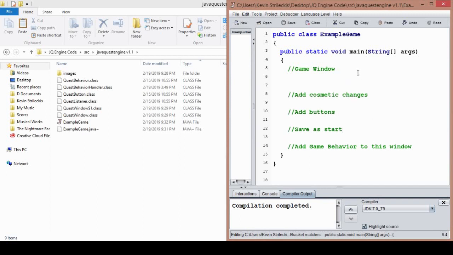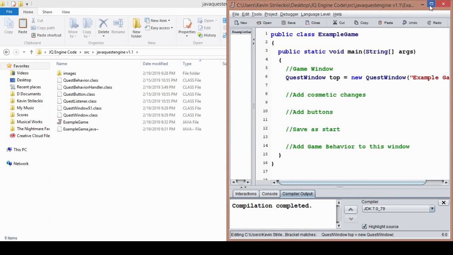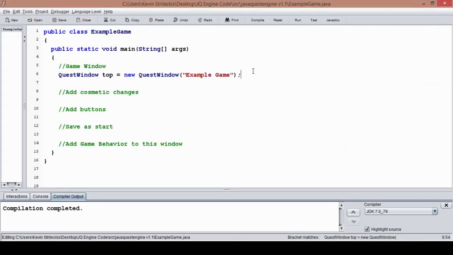So starting off with our game window, we're going to make a new game window. The game window is using the QuestWindow class. So we make a new QuestWindow object. Let's name it top. This new QuestWindow, and let's give it a title. This is our example game. I'm not the most imaginative of people when it comes to naming. We can expand this later, but hopefully you get where I'm coming from. Now that right there is enough to actually create a new game window with a title on it.